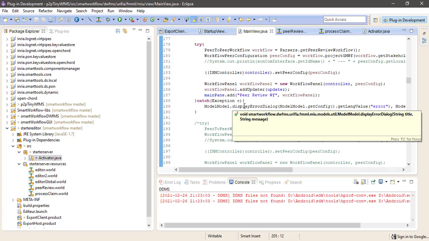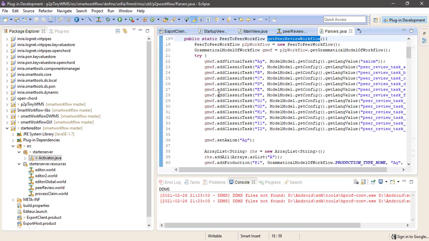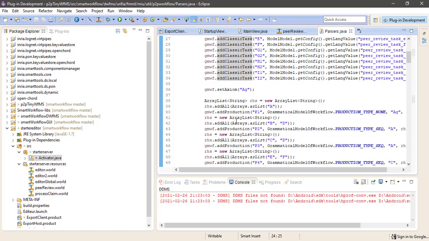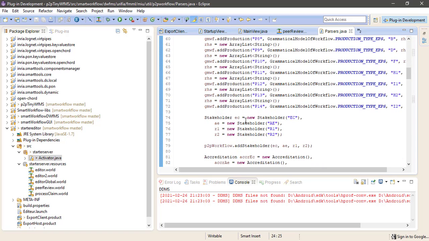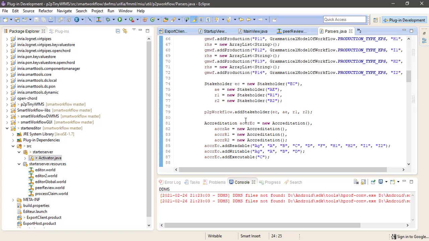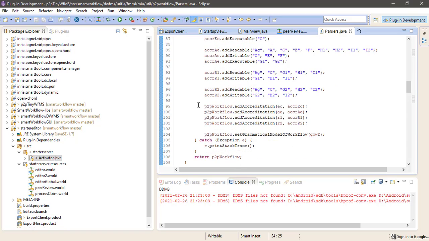Where the process specification is done, it is in the class parser. For the peer review process, there is a method get peer review workflow, in which you will see how the tasks of the processes are created and how their scheduling is done. It is done using productions as explained in our paper.